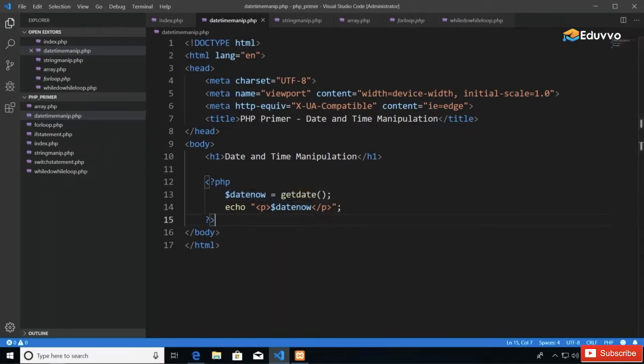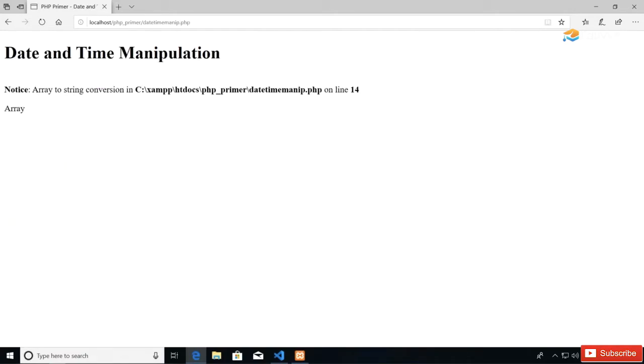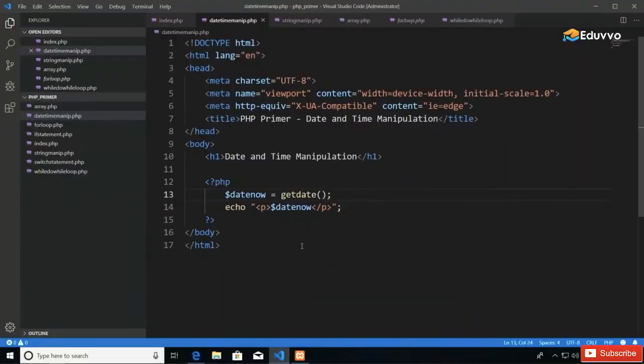All right. So now I'm going to go back to my index page and then just click on the link to get to the new page. And we see that we have a slight error here. So this error is saying that we're trying to convert an array to a string, and that is not allowed. All right. Now let me explain this error, as it is a very valid error. getdate is actually going to return an array. So this dateNow is really an array, and we looked at arrays earlier in our exploration.